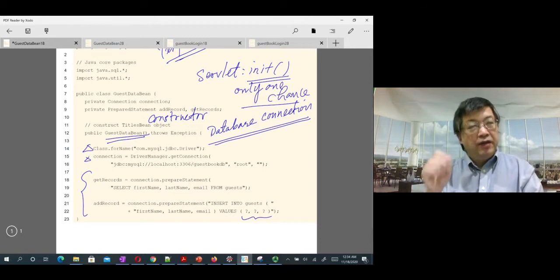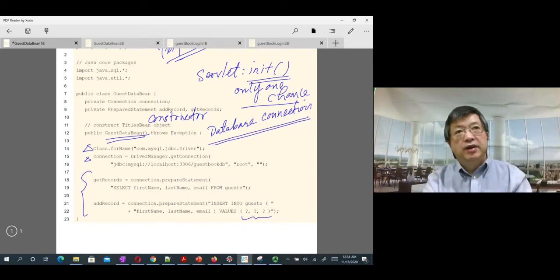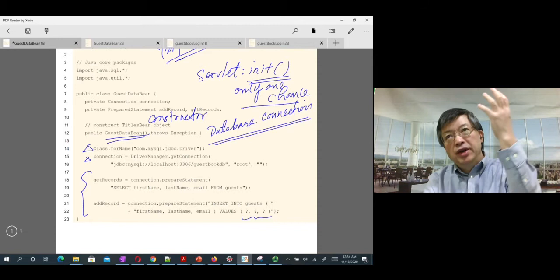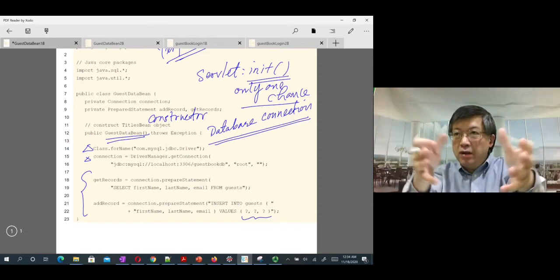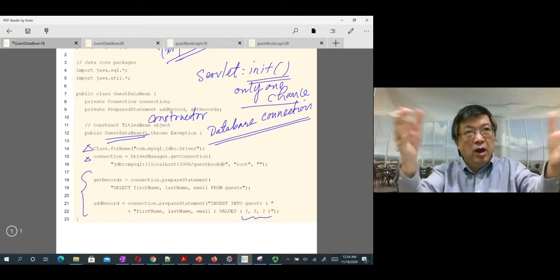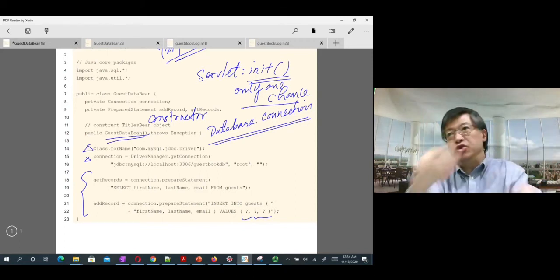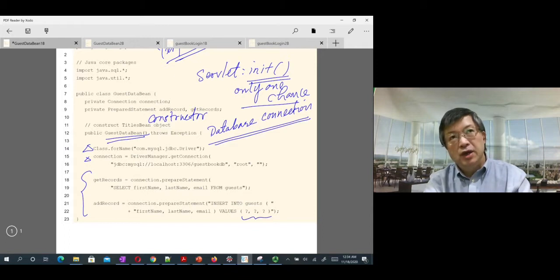Because this method is called only once in the life cycle of a servlet. That means after you create that object, you cannot shut it down. You cannot close it. If you close it, you never have a second chance to use it. But if you keep it open all the time, you occupy a lot of memory resource. So that's not efficient. You don't want to do that, right?